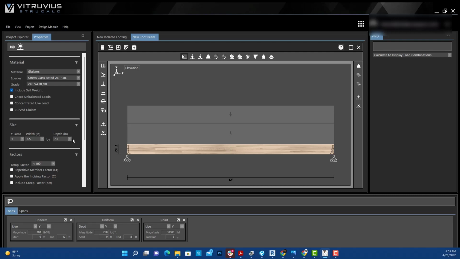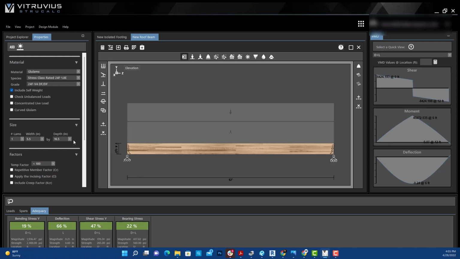So we're going to beef this up a bit, because it's definitely going to have to be much larger with the 10,000 pound point load right in the middle of it. This is probably going to even be inadequate. We're going to hit calculate. No, it does work actually. So that's how you design a beam with a point load.